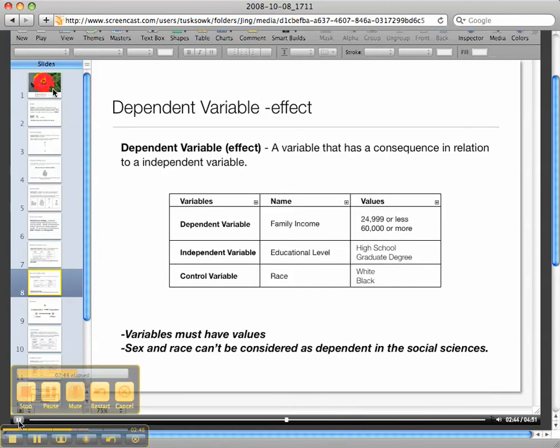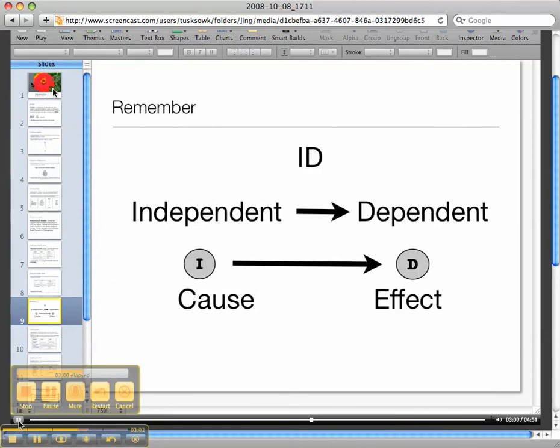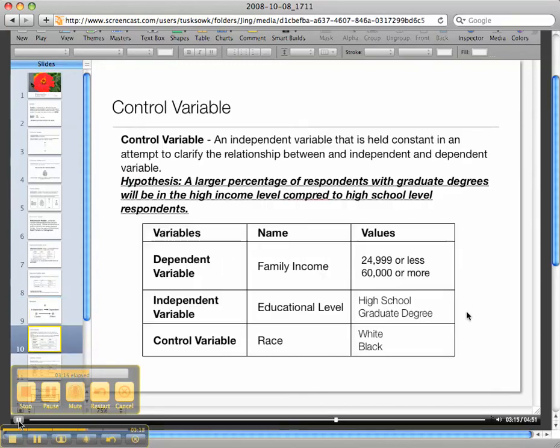A dependent variable is the effect. It's a variable that has a consequence in relation to the independent variable. All variables must have values, and sex and race can't be considered as dependent in the social sciences. And to help you remember, think ID: independent, dependent, cause, and effect. Independent is the cause, and dependent is the effect.